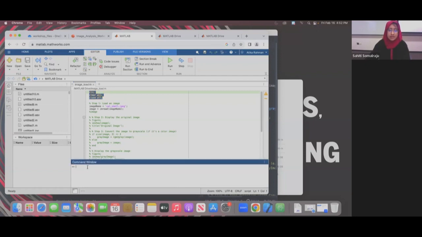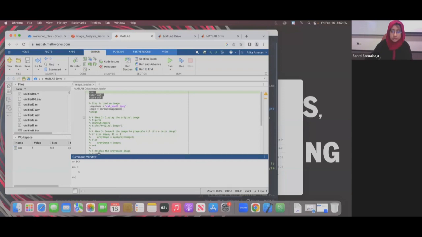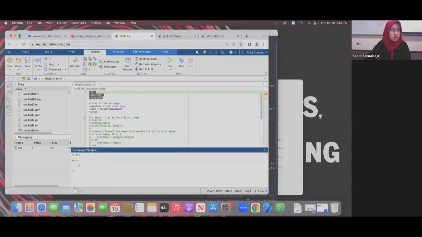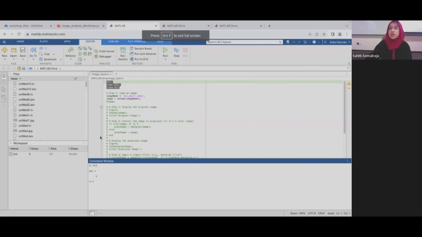The command window is pretty easy. For example, if I write 2 + 3, it shows ans = 5, and all types of commands you write here will give you the answers in this command window. Does everyone see that, or do I need to make it full screen? Here all the results will come up, and the code you write is here. Here you can see it's showing how to load an image.